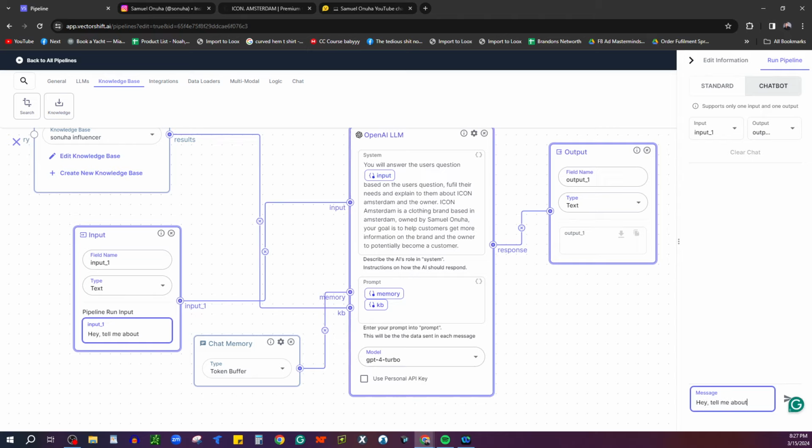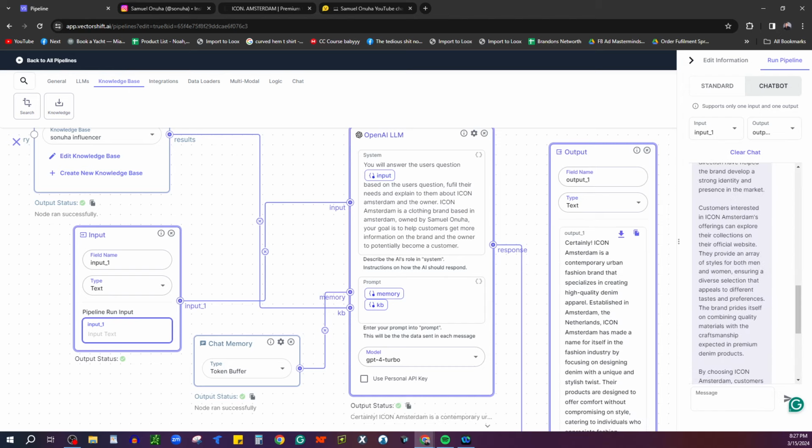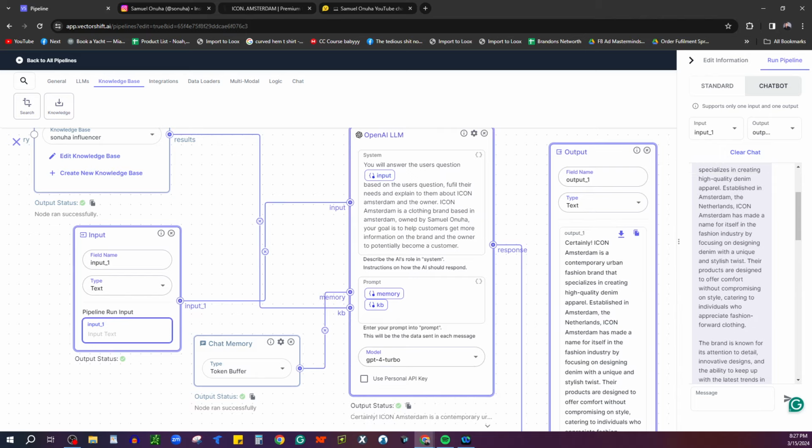Hey, tell me about Icon. Let's see if it works, guys. Let it load. Boom. Perfect, guys. And it works. Just like that. Icon Amsterdam was founded by Samuel Anuha. Nice, guys. There we go. Beautiful. Icon Amsterdam is a contemporary urban fashion brand.